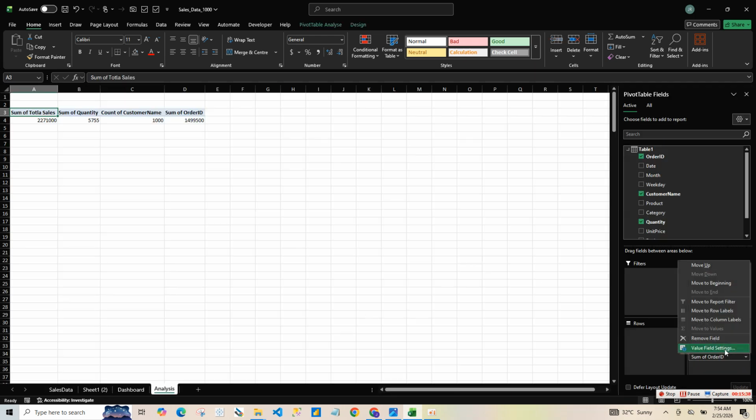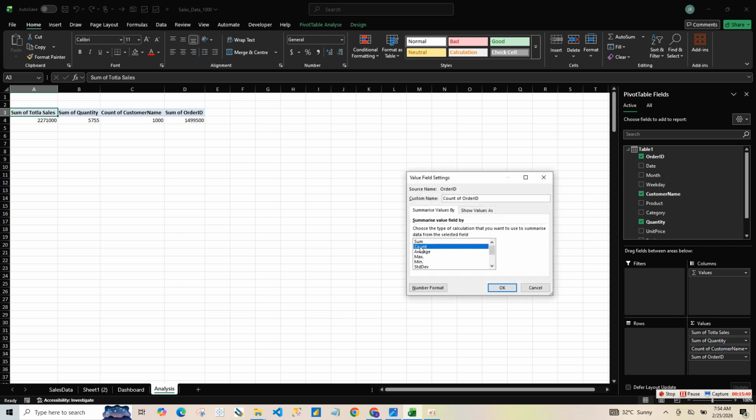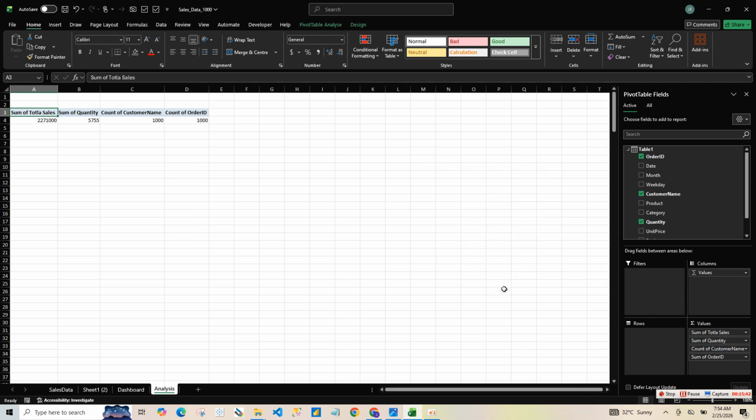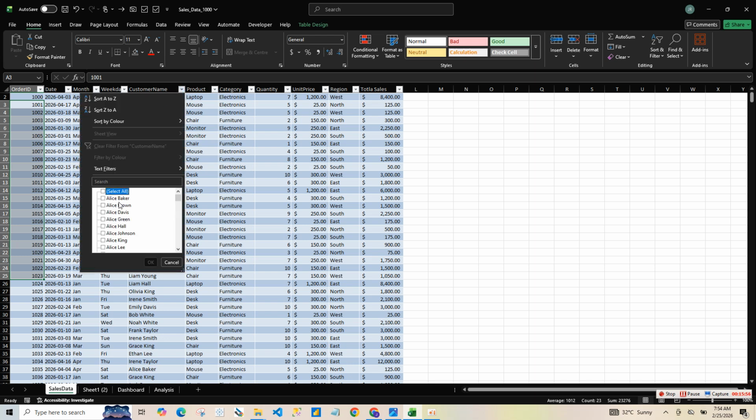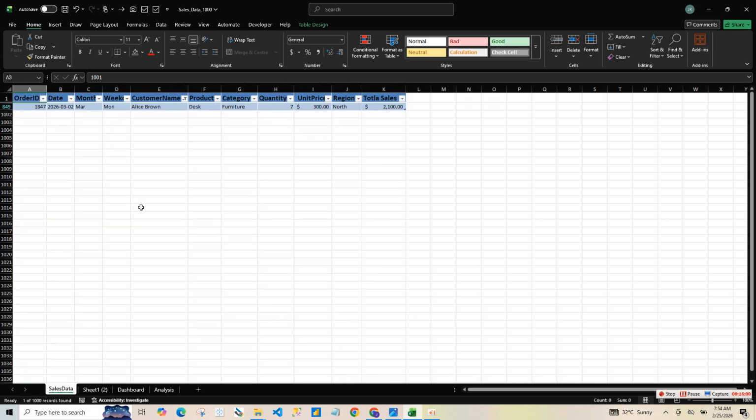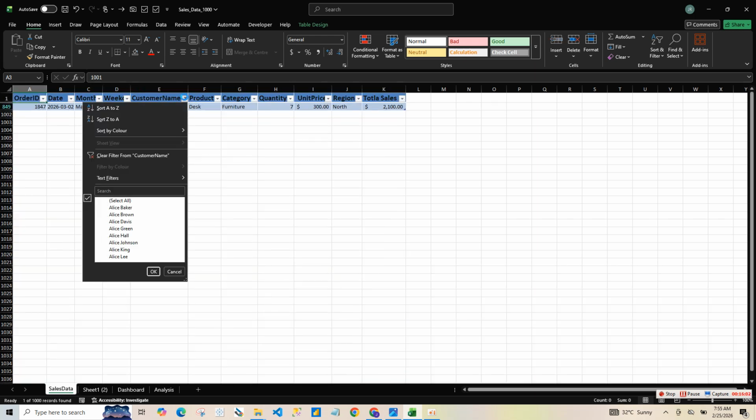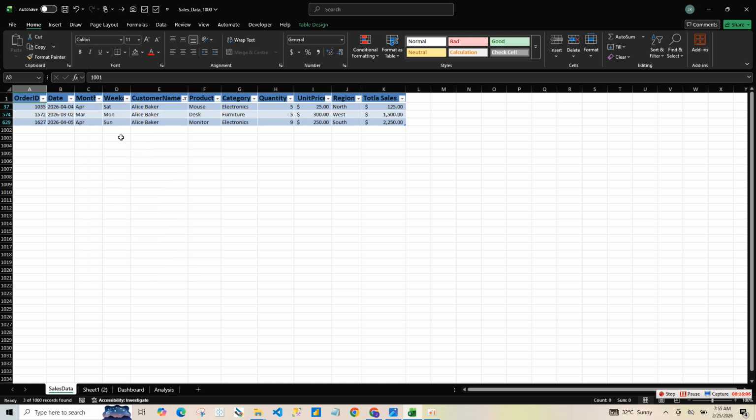So now I'm going to change this. Remember what we did the other time? Change this to count. So it's still 1,000, 1,000. So total customer is still the same thing as total order. Let me check something. Let's assume I want to see something. This Alex Brown, I want to know total order. So each customer has his own.